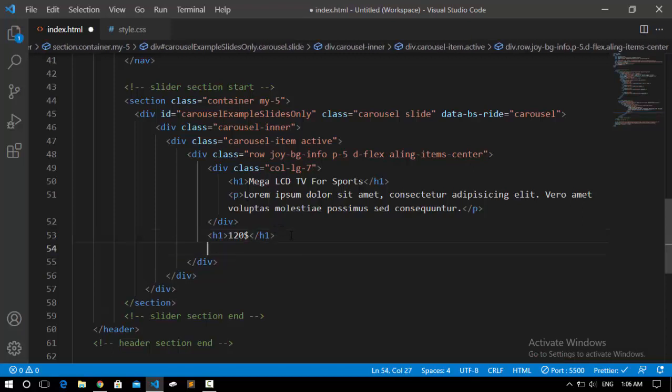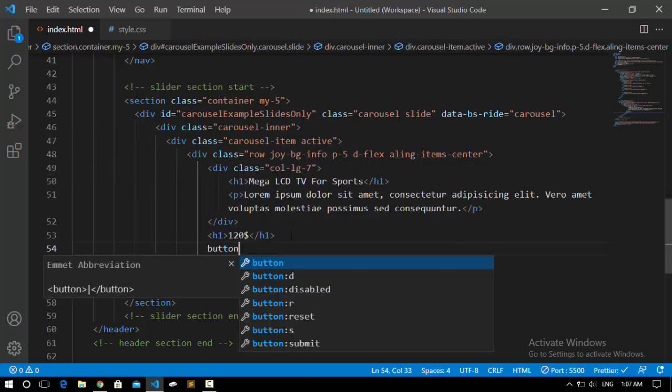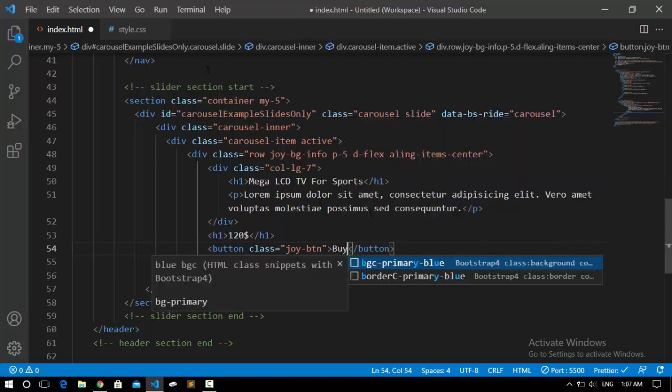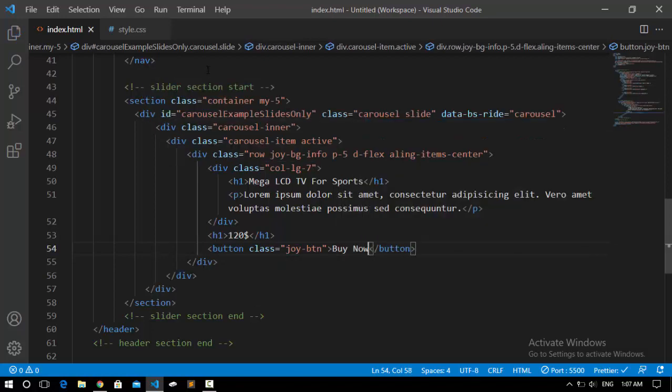But I have to put the button. So I'm just gonna say a button, and I'm gonna give this button a class. I'm gonna say class, and this class is gonna be called joy-btn because this is a custom button, and we're gonna style it using our style.css file here. So inside this, we're just gonna say Buy Now. So after then, I'm gonna create our other column.